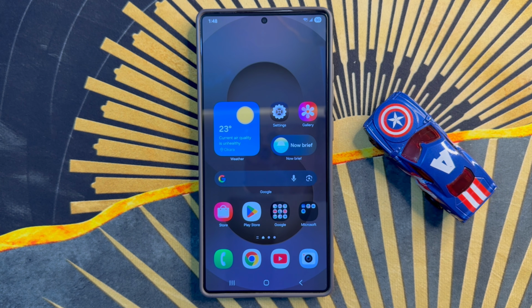So that's how you can turn on or turn off picture gallery show place name on Samsung Galaxy S26 Ultra.